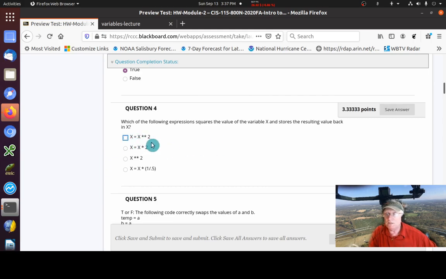So this is going to assign the square of x into x. So let's see what the question says. Which of the following expressions squares the value of the variable x and stores the resulting value back into x? So this says x squared and put it back into x. Well, that sounds good to me unless we find something better.